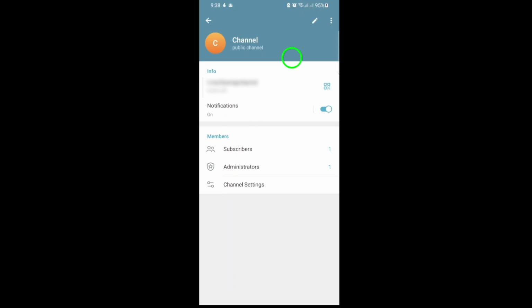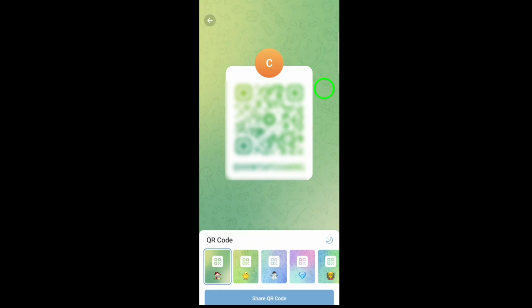On the profile page, look for the QR code icon or the link QR option. It's usually right next to the channel's invite link or under the channel name. Tap on the link QR button. This will bring up the channel's invite link along with a QR code that others can scan to join the channel instantly. Now, to copy the link, simply tap on the Copy Link button.